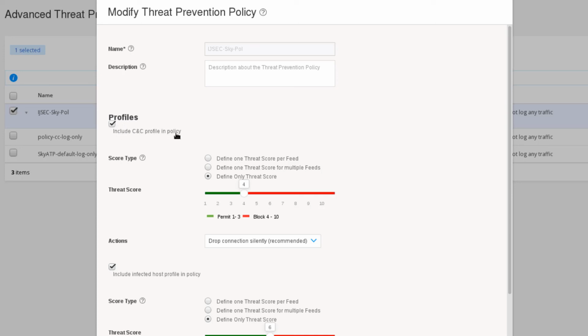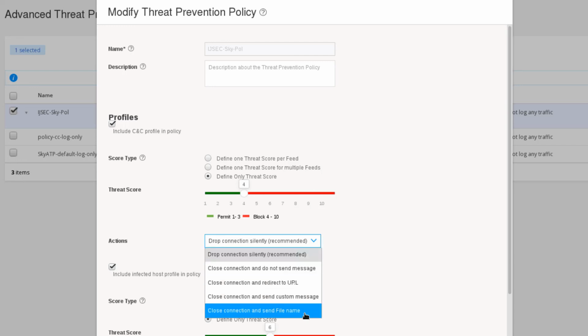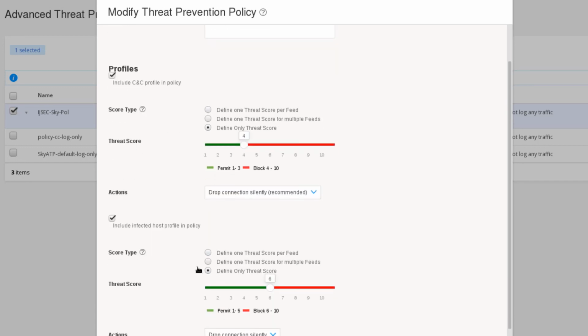And we have a couple different things. We have the include CNC profile policy that's selected. And here we can define one threat score per feed or per multiple feeds or only one threat score for all feeds. And so here we have the default of define only one threat score for all the feeds. And here we're permitting 1 through 3 and blocking 4 through 10. And then we have some different actions we can select. Drop connection silently is recommended, but you do have a list of other actions you can select as well.